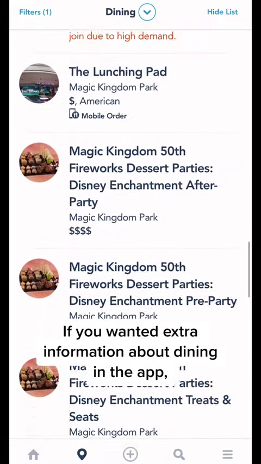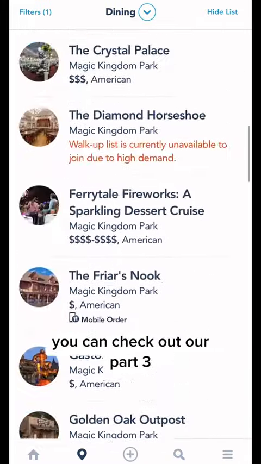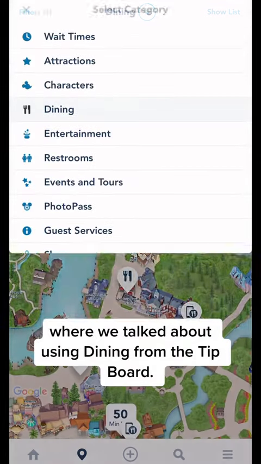If you wanted extra information about dining in the app, you can check out our part 3 where we talked about using dining from the tip board.